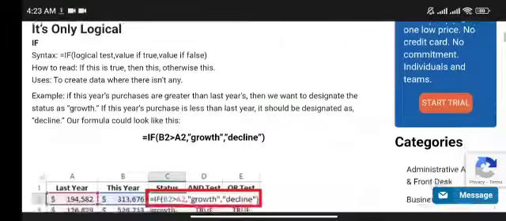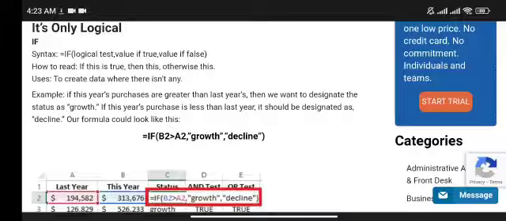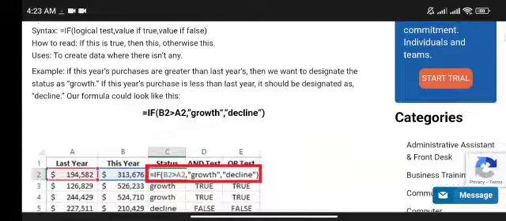It's only logical. Syntax: IF(logical_test, value_if_true, value_if_false). How to read: if this is true, then this, otherwise this. Uses: to create data where there isn't any.